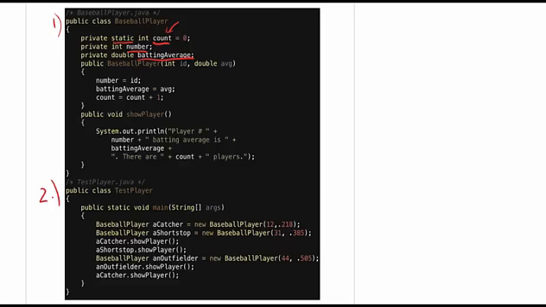Anytime you're dealing with a total number of something, it's usually going to be static because it's a total count of all the objects or something like that. Whereas the number and the batting average are going to be different for every single player, so those attributes are non-static. So we get into the first method here.